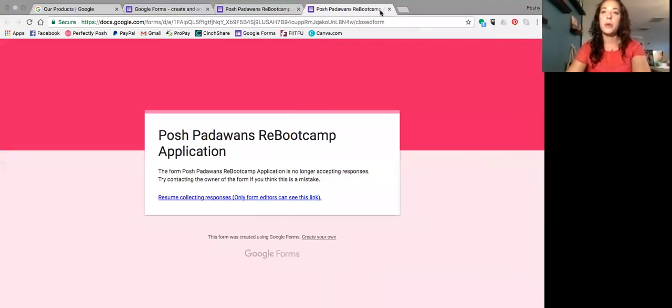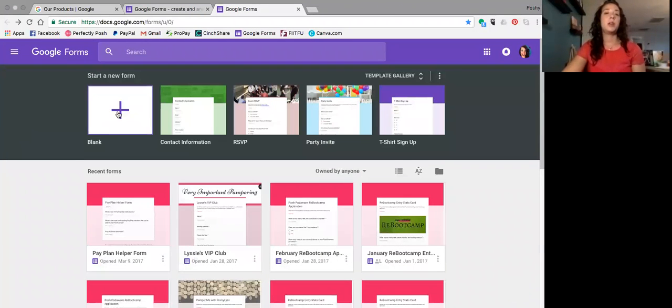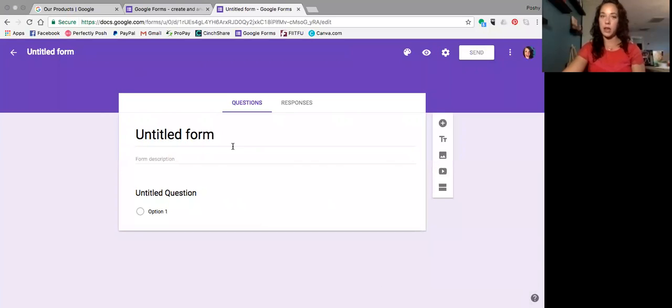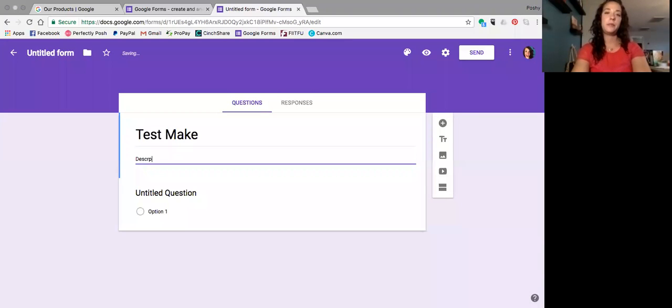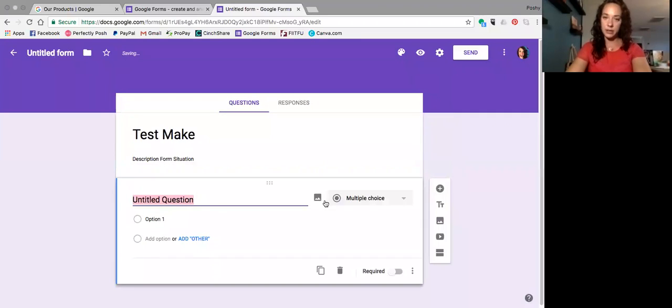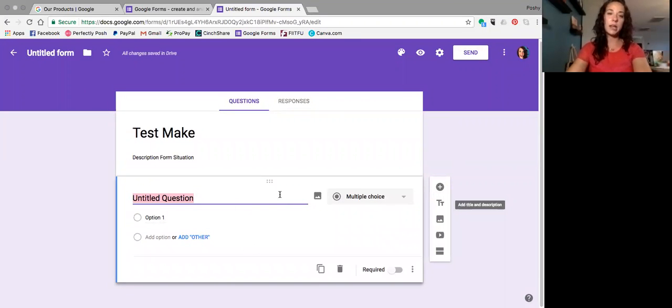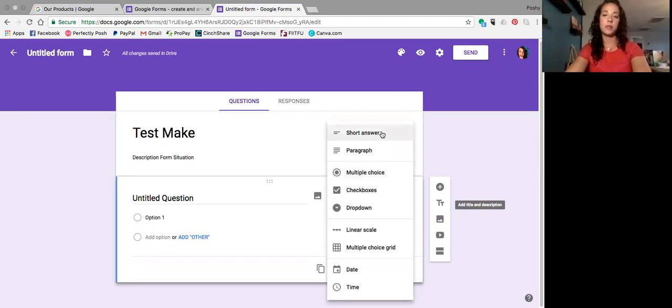Yeah? Okay. So if we're going to make our own, I'm going to go to blank, and then I am going to make it fun. Everything is just clickable. If I click here, I can ask a question. It automatically defaults to multiple choice, but if I click in here, it gives you all of the different options. So you can do checkboxes, drop-down boxes, multiple choice, short answer, paragraph, anything that you want.